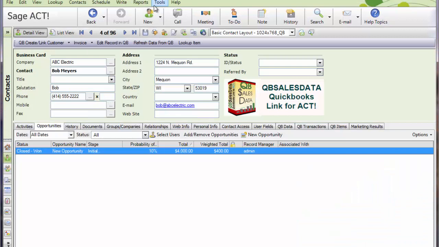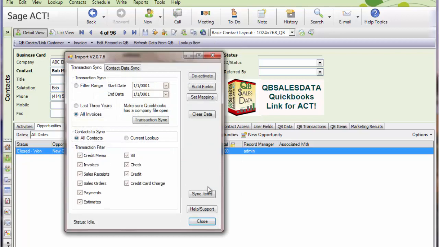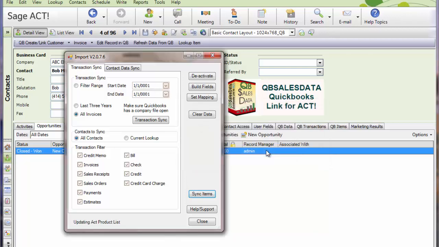So the first thing you do is go to a computer that has both ACT and QuickBooks on it, and obviously has the QB Sales Data product. And then you go to Tools, QB Sales Data Import, and click on the Sync Items button. Note that when we bring over those QuickBooks items, we're actually going to clear out your product list first so that your ACT product list matches your QuickBooks item list exactly. I'll go ahead and say yes, and it'll tell you in the lower left here when the sync is complete.